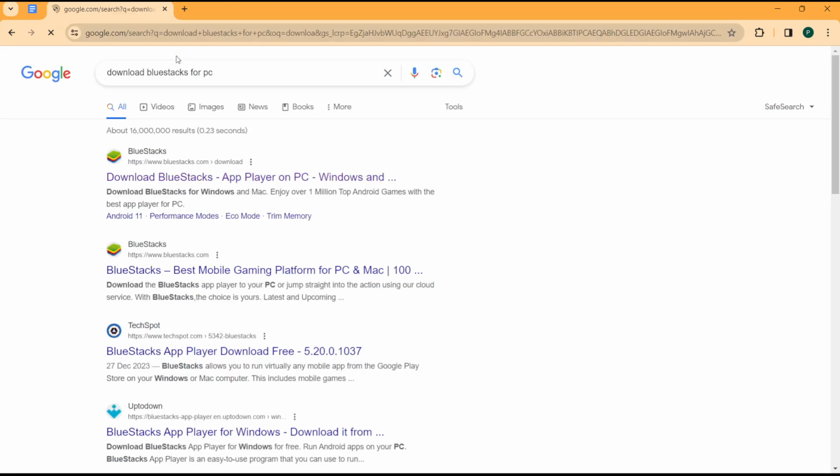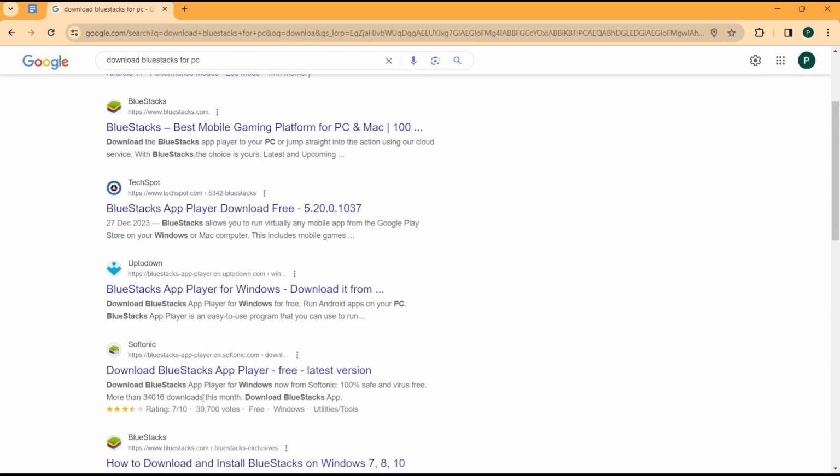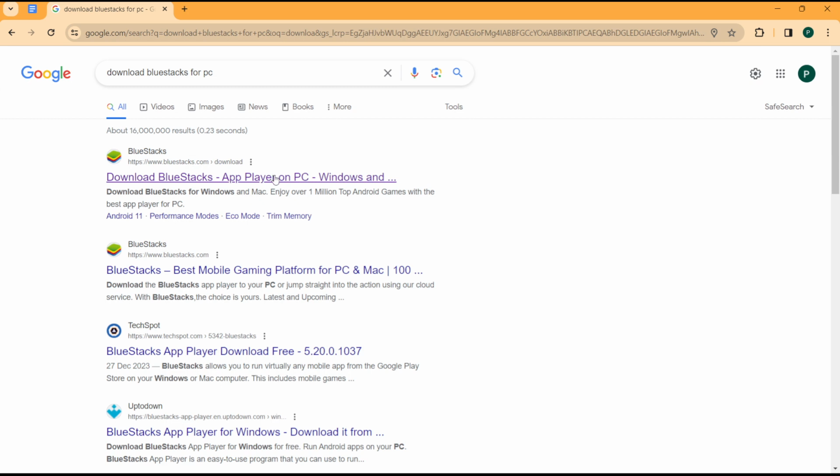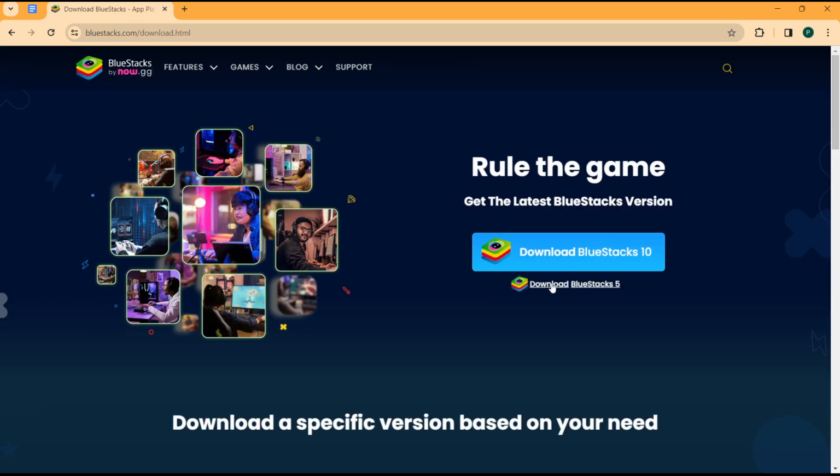Once you click on that, all you have to do is to simply head over to the Bluestacks official web page, because if you go through any other web page, you might not get it easily. So you simply head over to the Bluestacks official web page. Once you click on that, you see the option for download Bluestacks there. Now all you have to do is simply click on download Bluestacks and it will be downloaded on your phone.